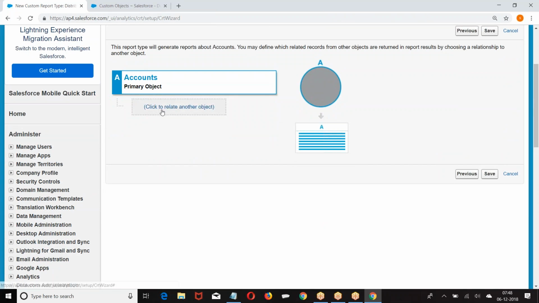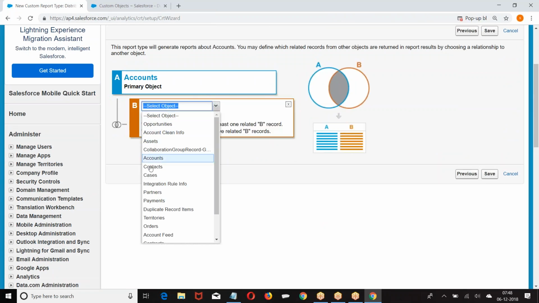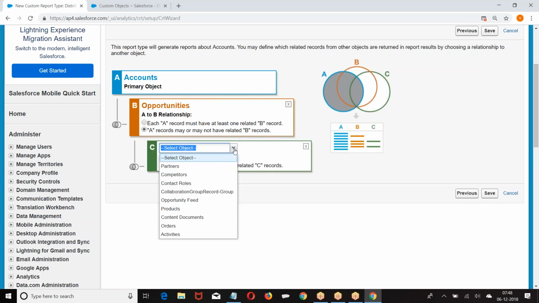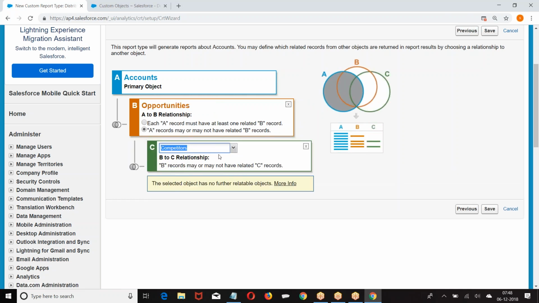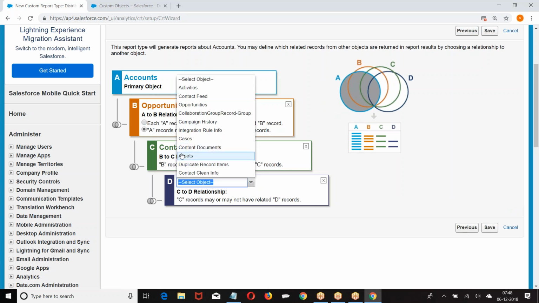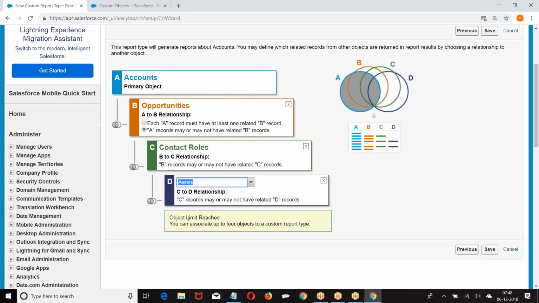Now account. Do you want to take only account, or do you want to take opportunities also? Account with opportunity. Every account, or only accounts with those opportunities. Every account. Still, if you want to go with one more structure, you can go. Right. Object limit reached: A to B, B to C, C to D.